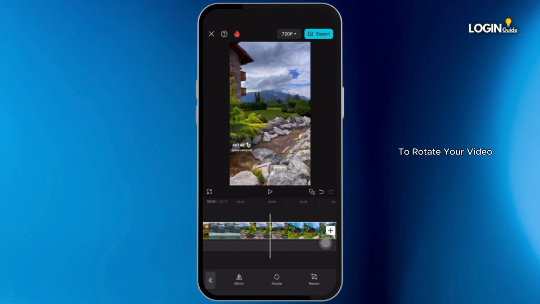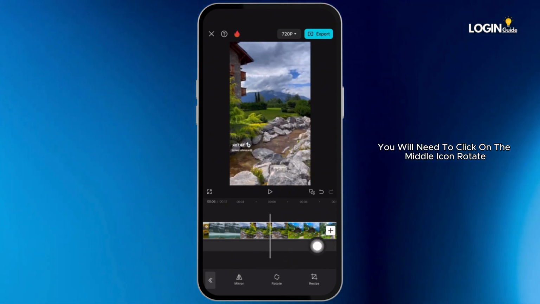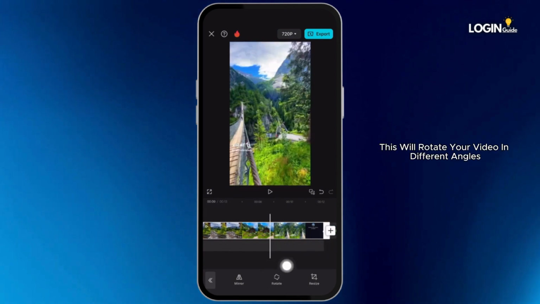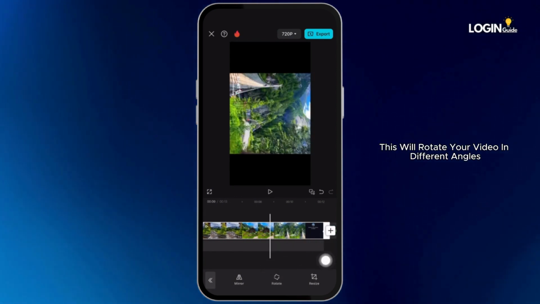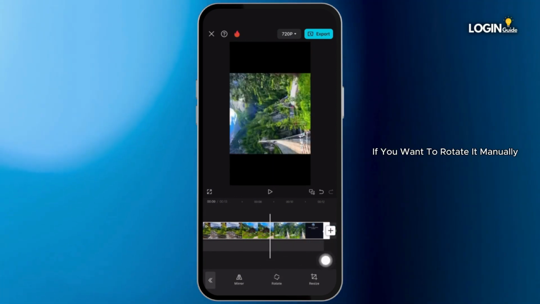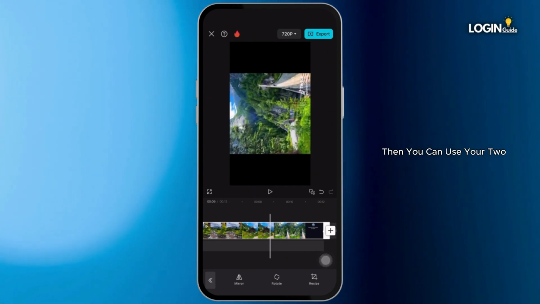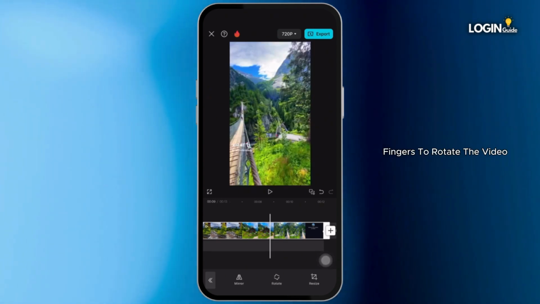To rotate your video, you will need to click on the middle icon, Rotate. This will rotate your video in different angles. If you want to rotate it manually, then you can use your two fingers to rotate the video.